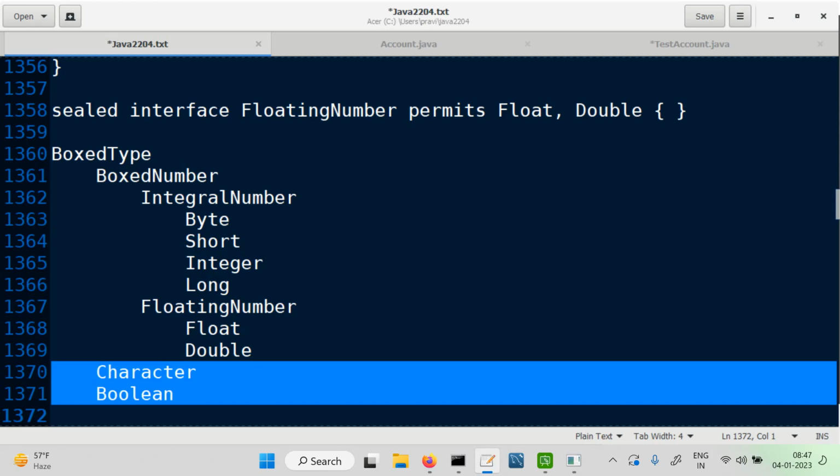So we have done our cherry picking of the final classes which we have got, and we would like them to be called a particular type. So a sealed interface will allow you to cherry pick classes, final classes only, and make a common type out of them.